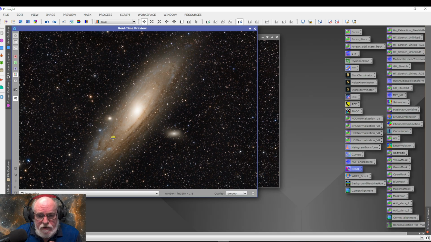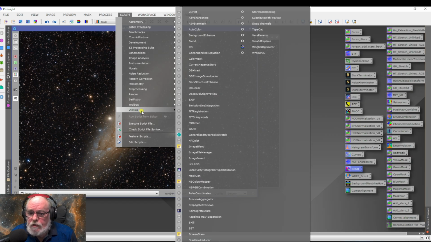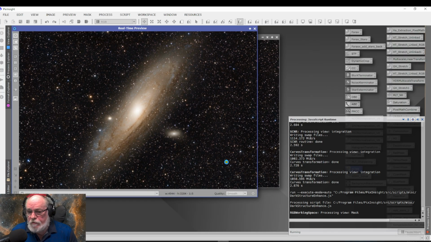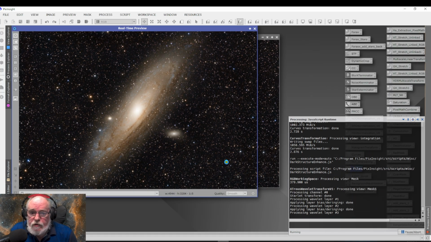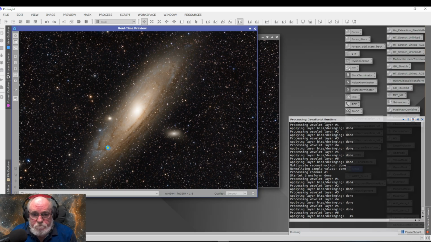Now, these dust lanes are there. You can see them, but they're not real prominent. So I'm going to run a script in utilities called Dark Structure Enhance. And I'm just going to click. I'm going to leave everything at default and just click OK. We'll see how this comes out. You'll see these dust lanes pop out a little bit.